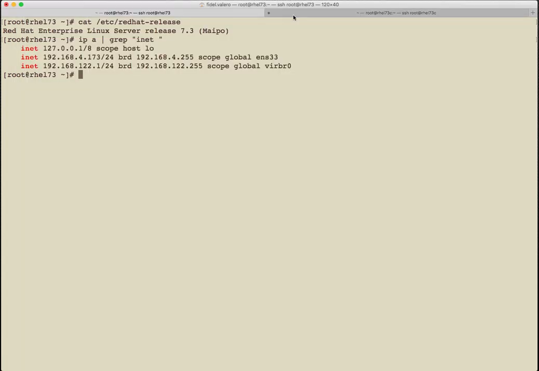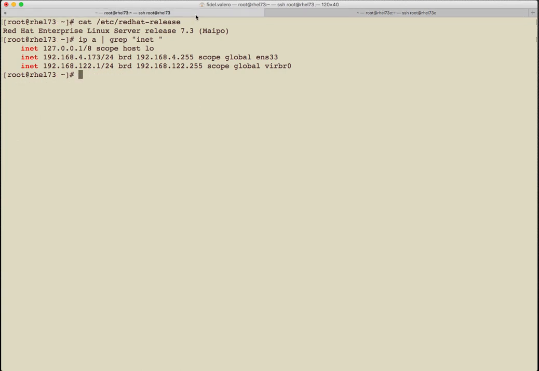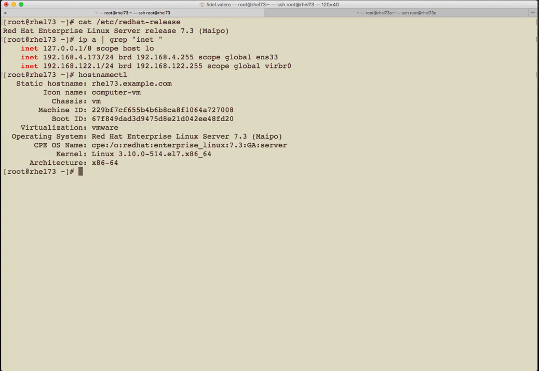So let's start. I have two servers. This is my second one. This 174 is RH. The host name, let me show you. Host name is RHEL73C, and this one is totally RHEL73 only. So let's start.